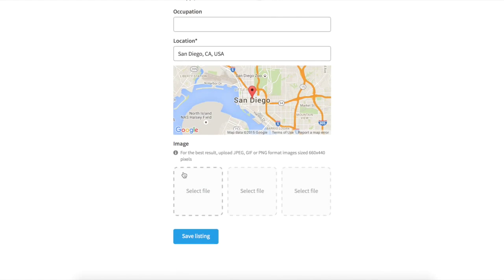And then you get to select pictures. Pictures are very important. The reason why is because they catch the eye. And so you want to have some good looking pictures there. It says it right over here. Any JPEGs, GIFs, or PNGs will work. Size, the minimum size should be at least 660 by 440 pixels. So something of decent size. It's about medium sized pictures.